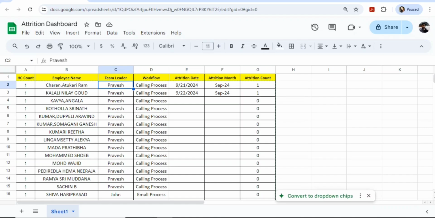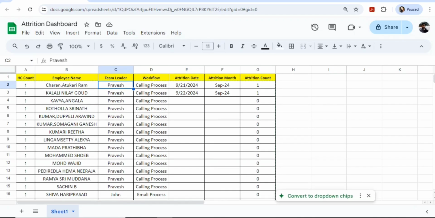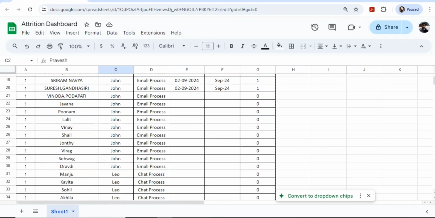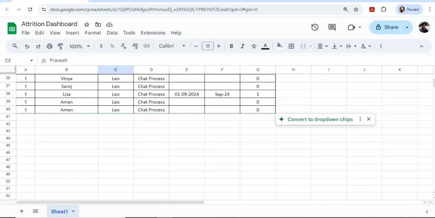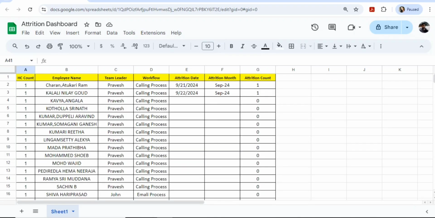One more point I want to cover here is that I am adding the data for the September month. Suppose in the October month you again have attrition. My suggestion is to add all the headcount here. Whatever headcount you have, add all the headcount here, and just add the attrition date, attrition month and the attrition count for the respective person who is leaving.